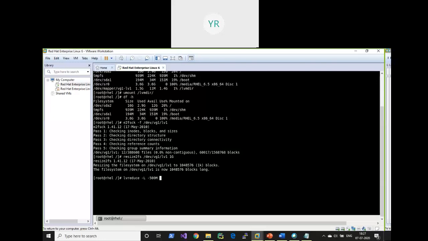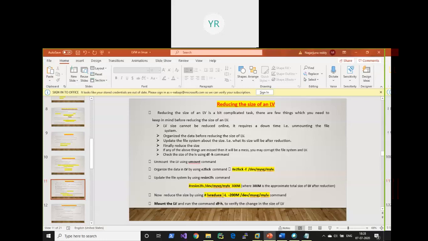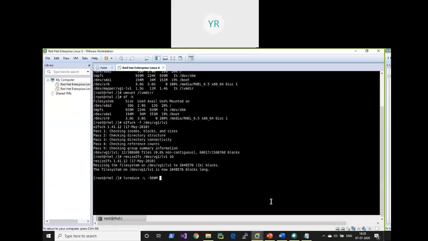And look here, you must mention this minus. If you don't mention this minus, it will take the entire size of that LV as 500. Previously, while increasing the LV, you have seen that you gave plus for increasing; here we are reducing, so it is minus. So you must give it like this: lvreduce, hyphen L, minus the size by which you want to reduce, and the LV name. You must be careful while running the resize2fs and lvreduce commands.